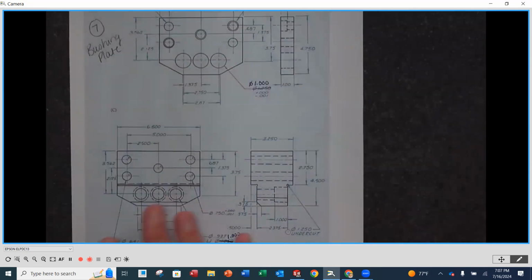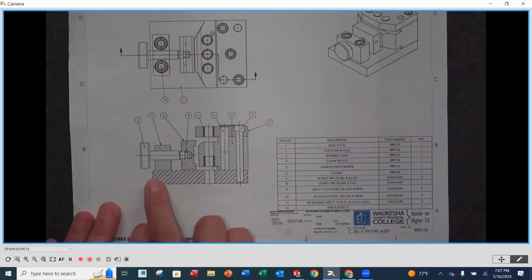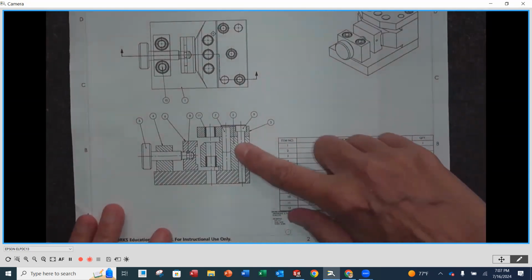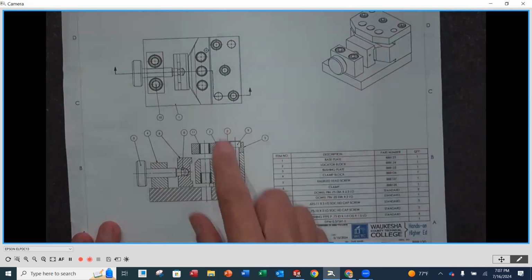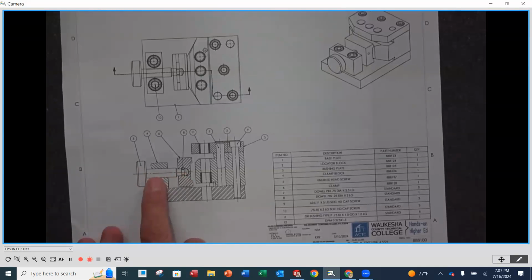Okay. So as we look at that assembly here, the base plate is the bottom. This locator block is going to be in between. And this is the one that is going to straddle the part in between. This is going to be the clamp, and the knurled head screw is going to be threaded, and it's going to go back and forth in here.